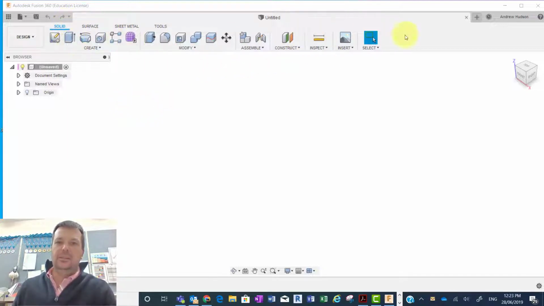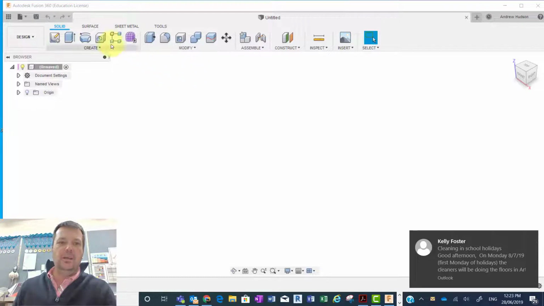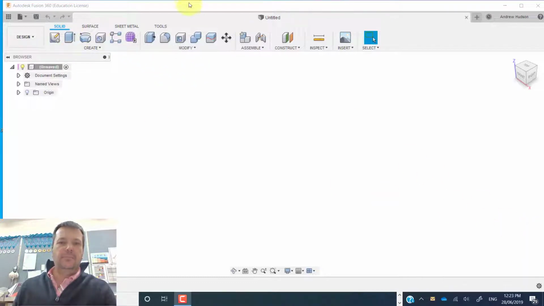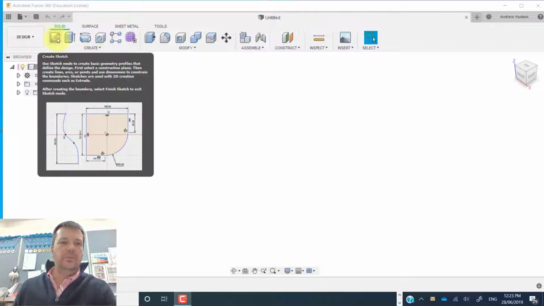You can also see that this is what the new user interface looks like. So yeah, a little bit modern and a little bit different to the other ones. So hopefully you'll still be able to find the tools as we go through. So let's go with it.